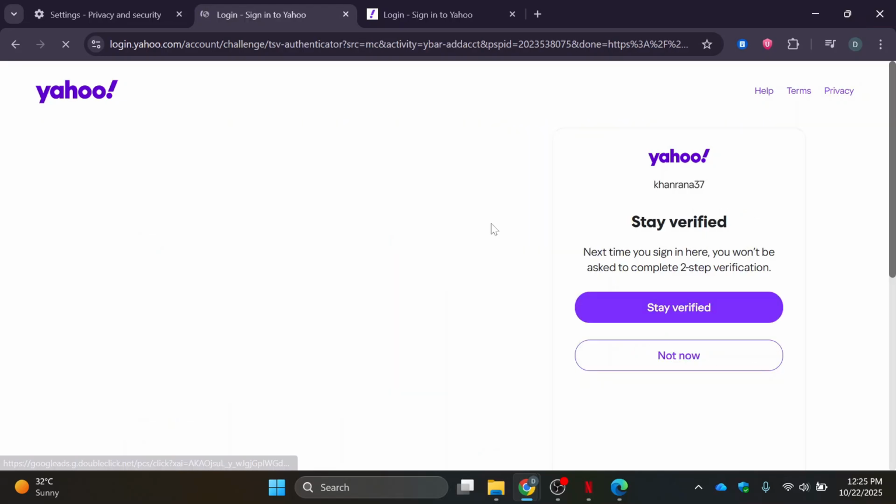If you've recently changed your Yahoo password and you're trying to log in on multiple devices, make sure all devices are updated with the new password. Outdated credentials saved in your browser or app can also cause login failures.